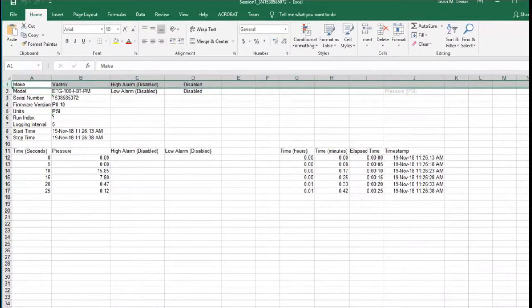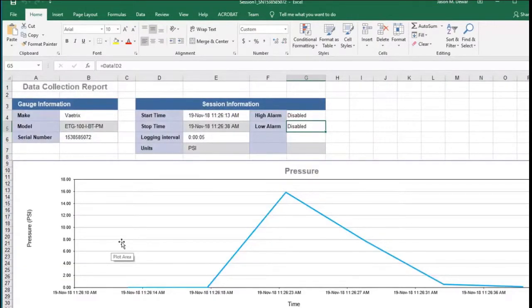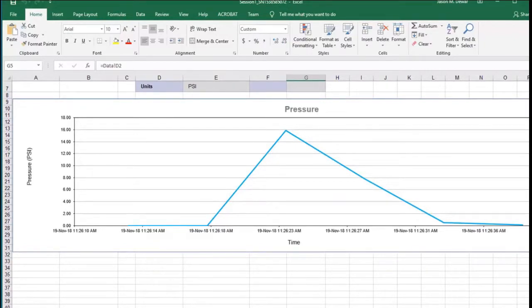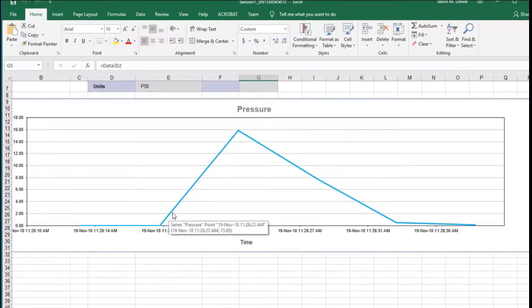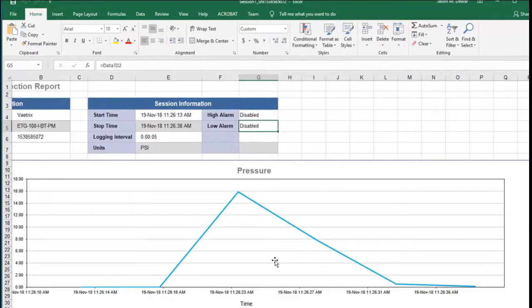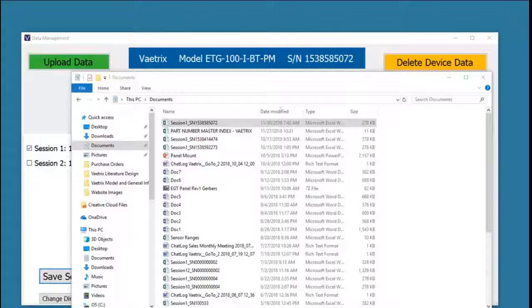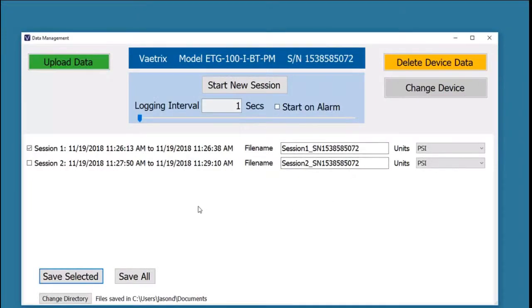I can switch over to the tab with the report. We build in a quick report in Excel with the name, model, serial number, start time, stop time, and a graph which lets you see the trend. Now what's nice is you can hover on the Excel plot and you can see the different points. It tells you exactly where you're at and the trend over time. So this is included once you buy the data logging package. It's very easy to use, friendly. So I'm going to go ahead and close this and go back to the main screen.